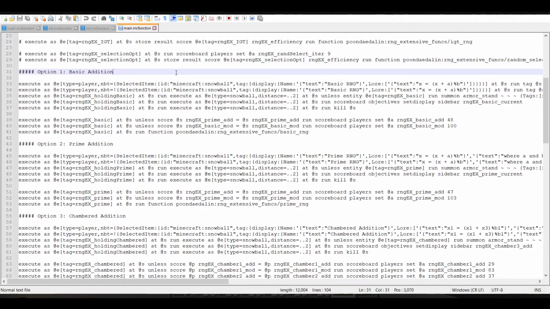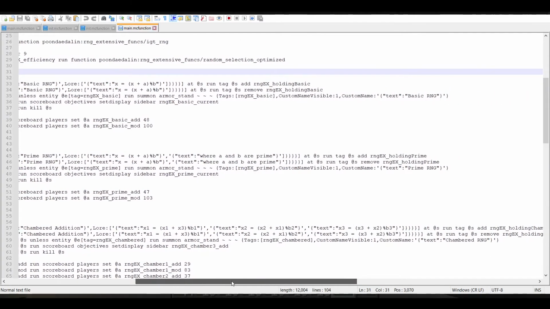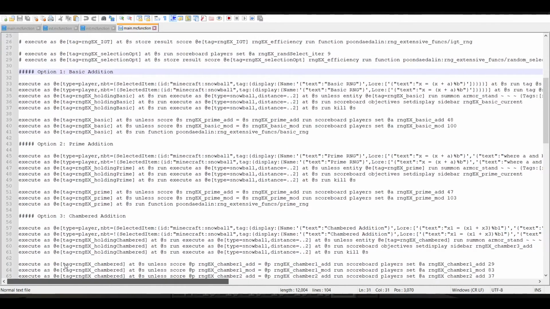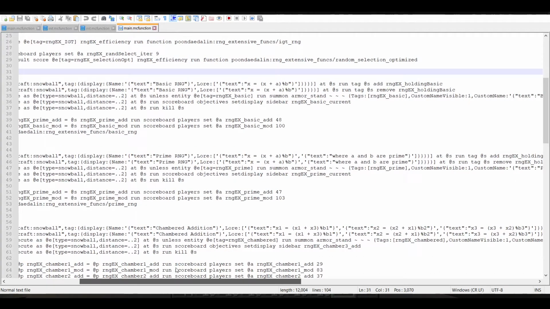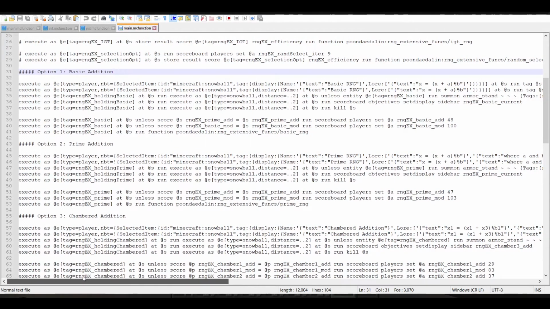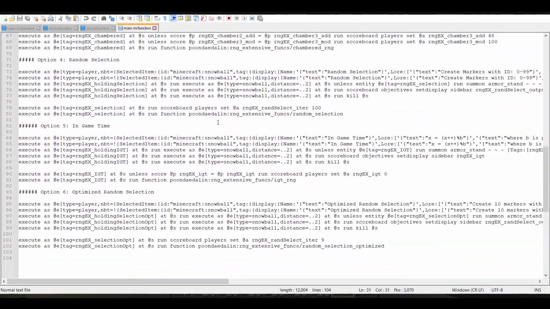So for every single bit of code, it runs the same operation. It gets a player holding a snowball, gives it a tag, and from that player's perspective, if they find a snowball, summon an armor stand, set the display to show that current scoreboard, and then kill it, run some operations to initialize variables, and then run the function. And then it does that for every single one of these.